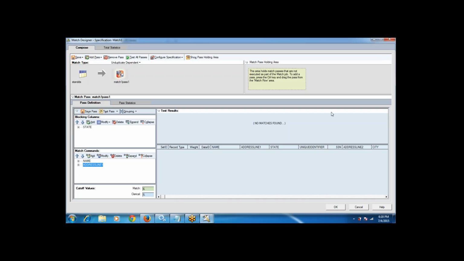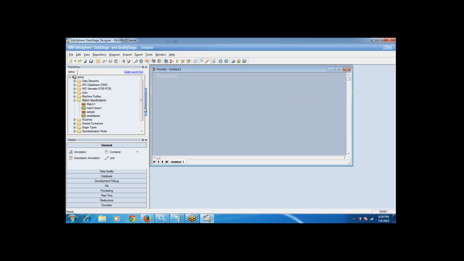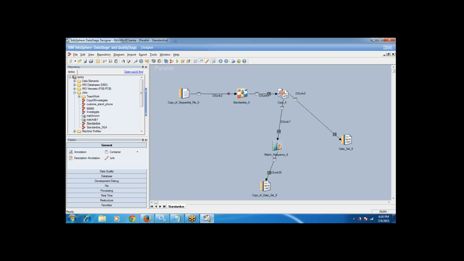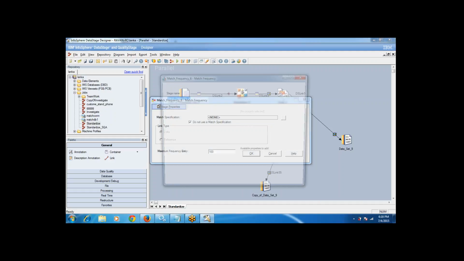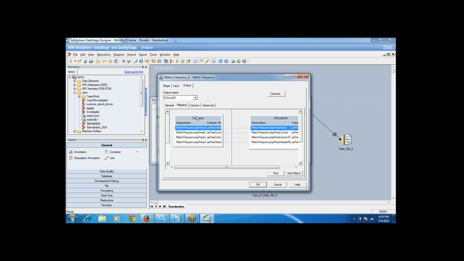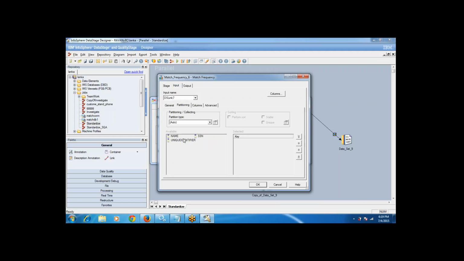Okay, let me do one thing. What is happening is with the match specification I have selected, sorry, the frequency values. It seems a few days back when somebody asked me something, I removed the columns from the match specification. Let me place that back so that we won't get these types of error messages. The thing is, in the match frequency stage properties, in the input, we have selected only name, SSN, and unique identifier.